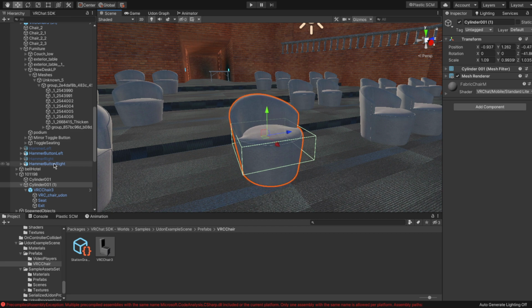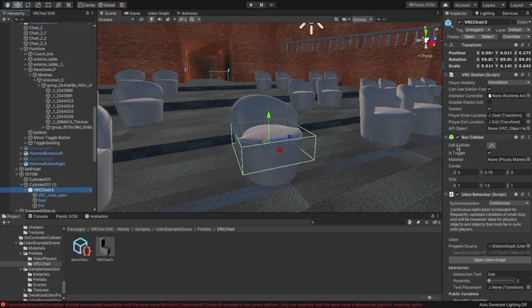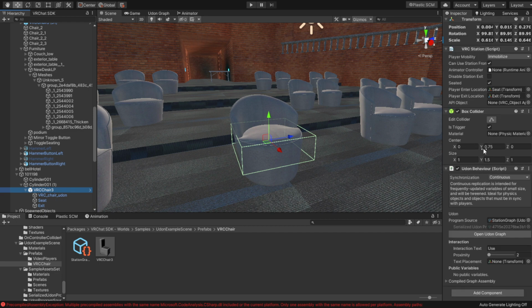But the other way to do this, the more complicated way to do it, would be to add all these different scripts. So once you look at the prefab, you can see that it's got this station script. It's got these functions, box collider, which you might be able to change to a mesh collider, but I would caution against that.